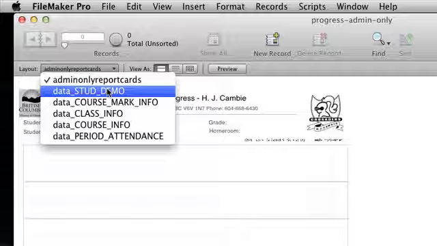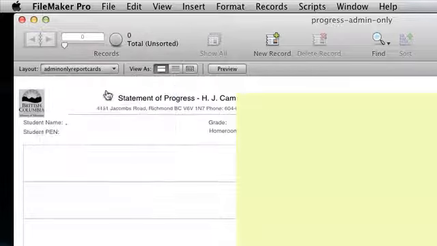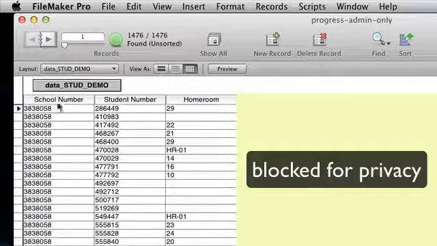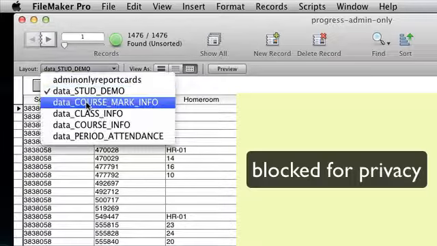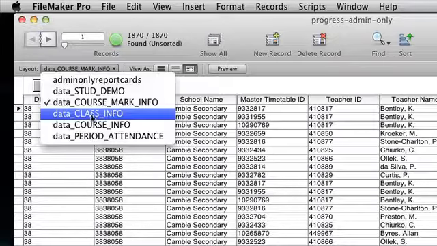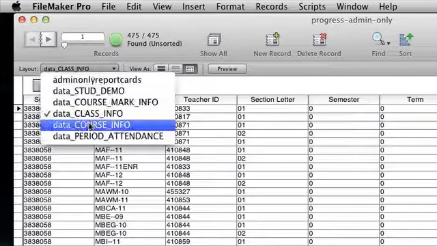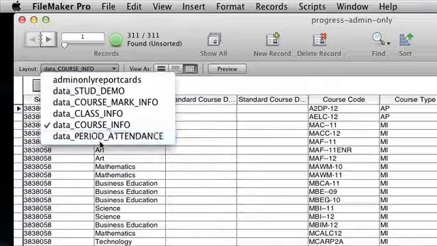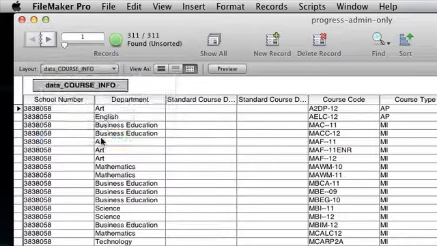The first data that you have to bring in is the student demographic data. So you click on the different layout, and for me it actually automatically brought in the data because it was in the same directory as this file. However, you may have to click on this button and go and find the student demo file. I'm going to finish this for course mark info, class info, course info, and period data.